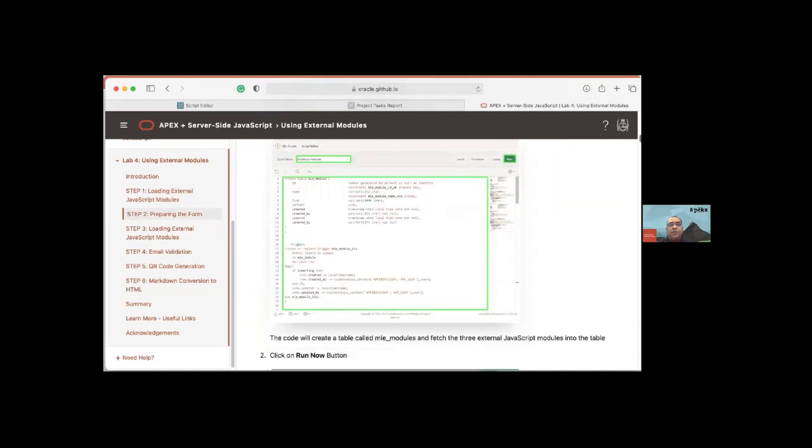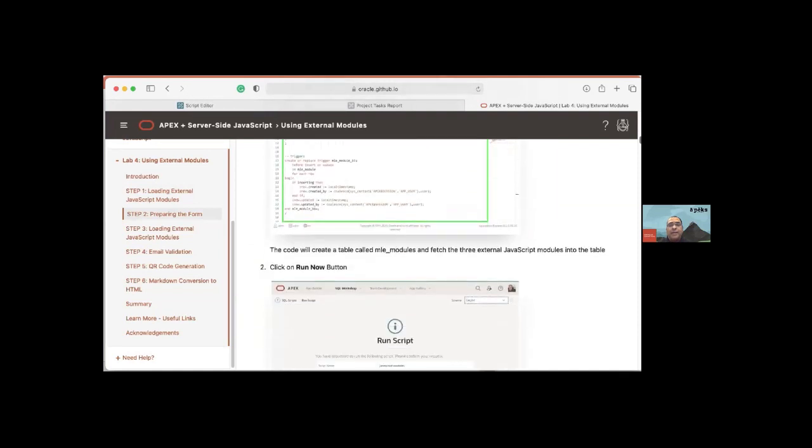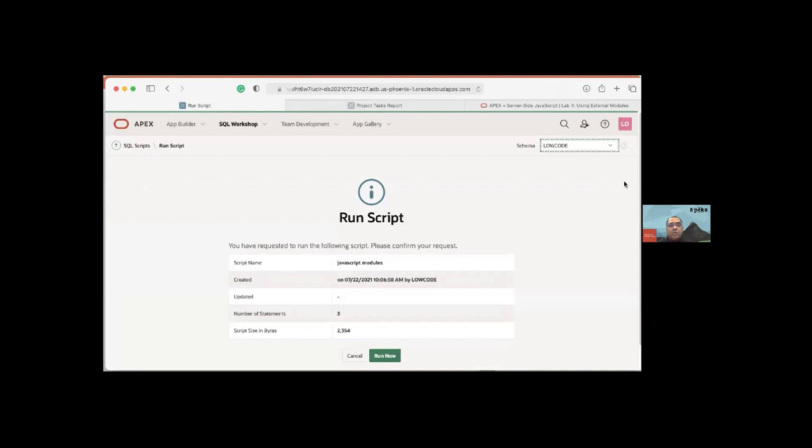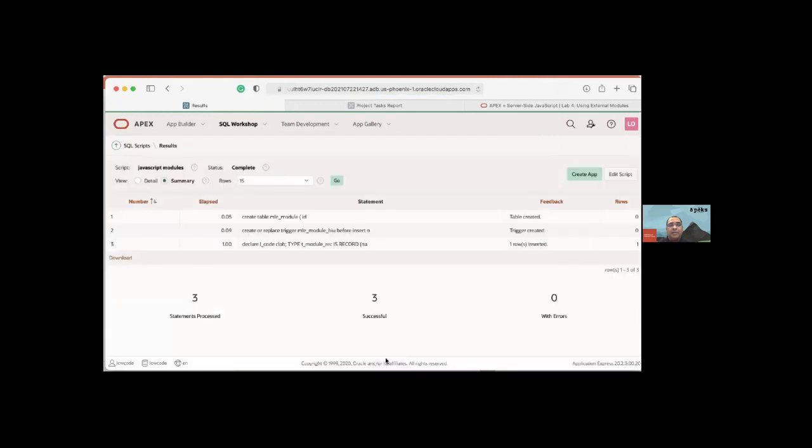Okay, so once this is done, you click the Run button, and the code creates an MLE modules table and fetches 3 external JavaScript modules into the table. So I'm going to run this. So 3 statements, click Run now. It's creating a table. You don't need to click Create App at this point. We're not going to create an application here. We're just going to use the modules stored in the local table and then call them in the application as and when we require. Okay, so 3 statements processed and 3 are successful.